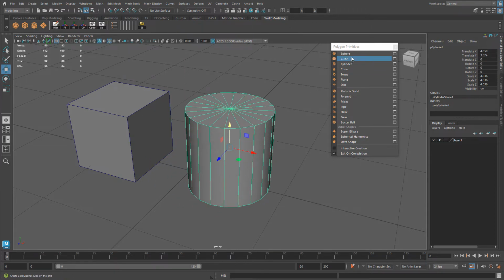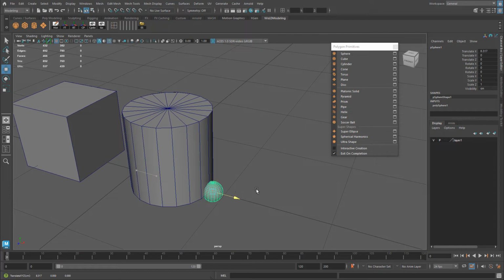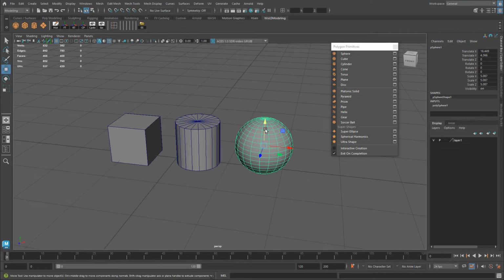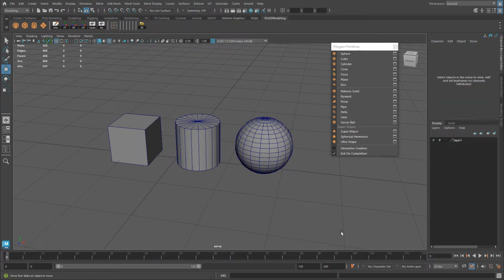And let's also do a sphere. Create it and move it. And move it up right here. And let's scale it a little bit more. I'm going to left click in empty space to deselect it. And I'm going to show you how to make multiple selections.